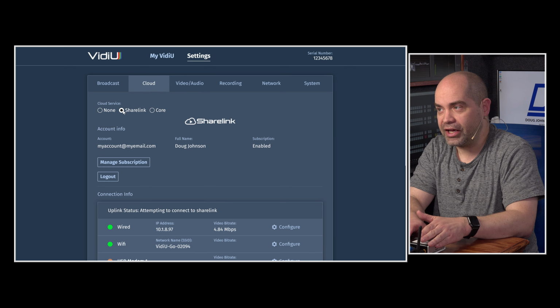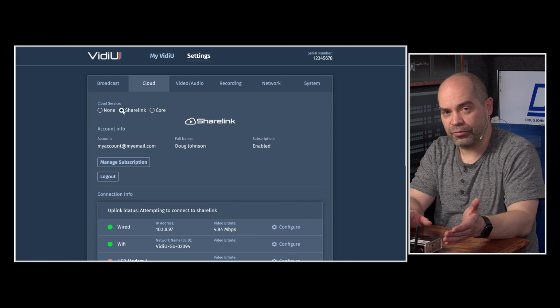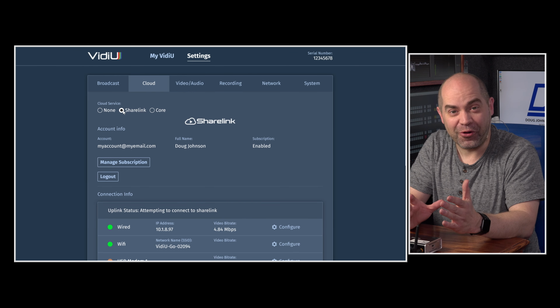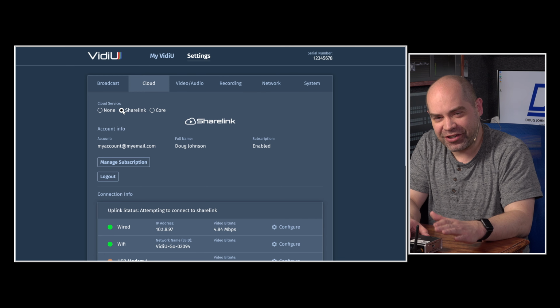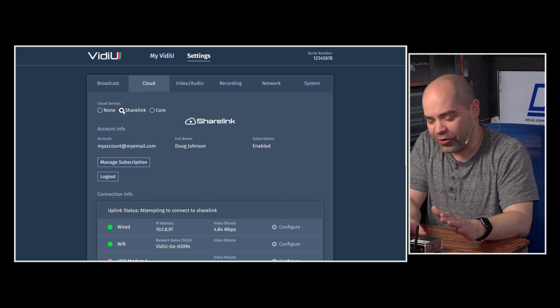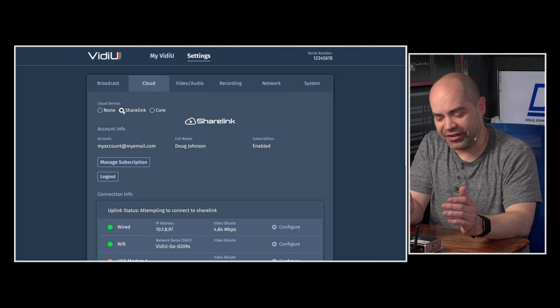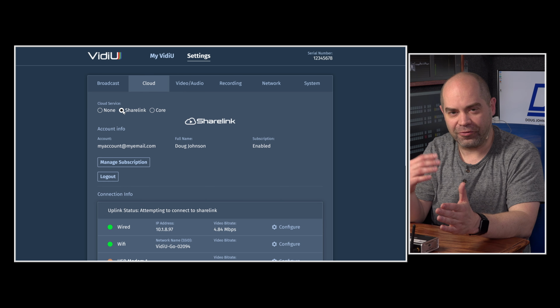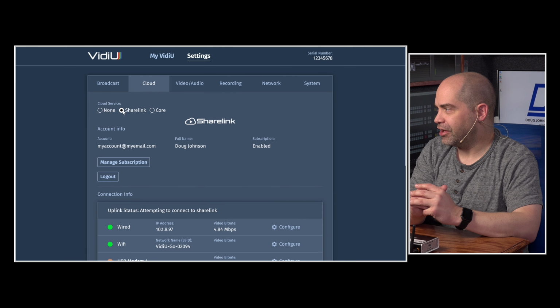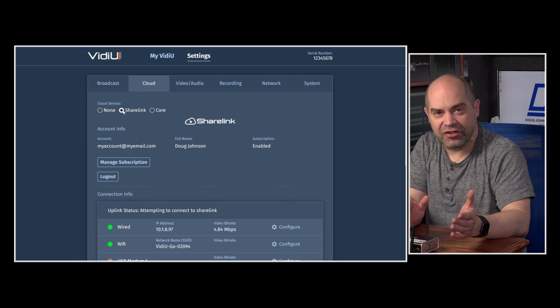The Go that I have here also supports another service from Teradek that's called Core, and I don't want to get into that today. That's much more complicated. I could do a whole series of videos on Core. It's a much more complicated service, and it's only supported by this one device in the Vidiu line, and so it's not necessarily relevant for the discussion we're having today. But anyway, Sharelink is the service that we're going to be going to.